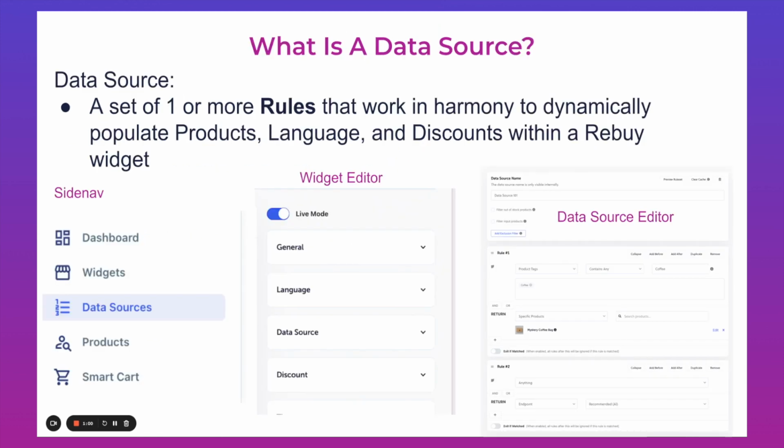So what is a data source? Now, when we think about Rebuy, we can think of it in two parts, really. The widgets, the front end pieces that the customer interacts with, and the data sources that power the recommendations of these widgets. So if you're asking, hey, how can I surface a specific product in a specific circumstance? Cart subtotal is greater than or less than a certain amount, therefore I'd want to show a specific collection. All of that good stuff, that is going into the data source.